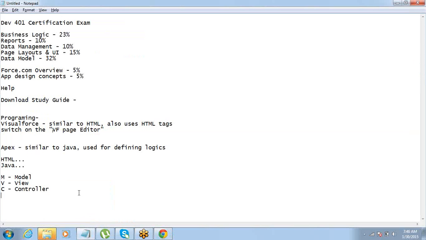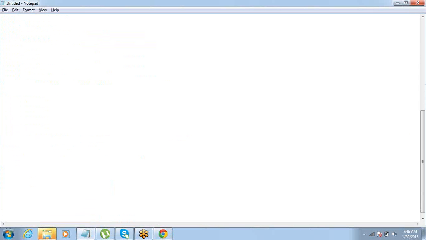So first thing is, Visualforce pages have components. There's something called Visualforce components, and a page is formed of these components.